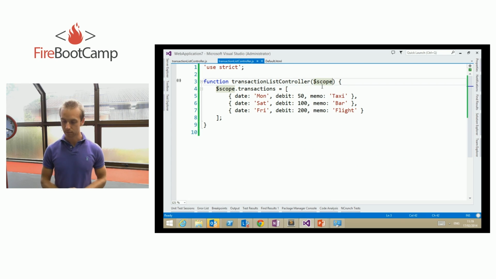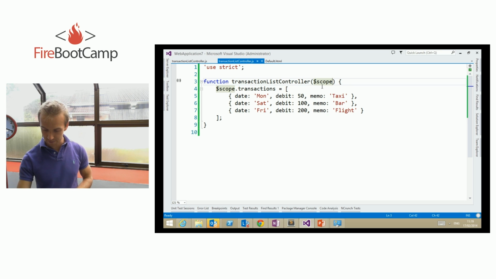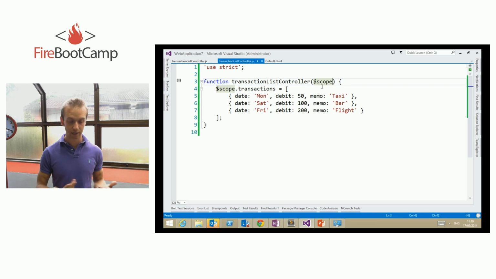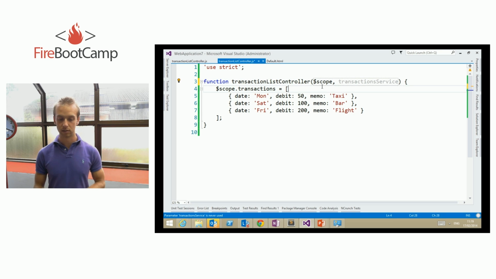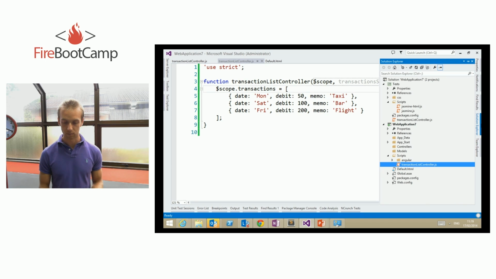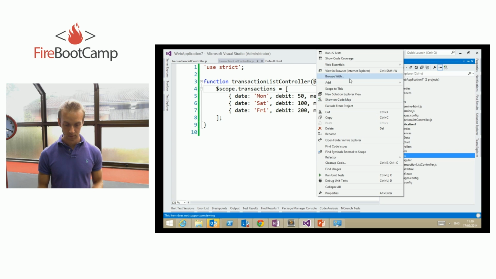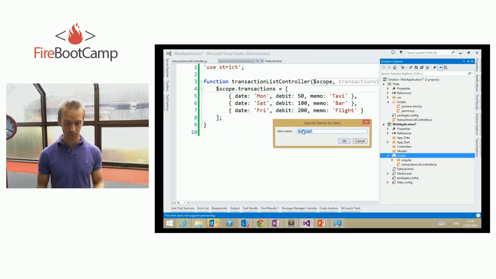Now what we want to do is actually have a transaction, say, service that comes in. Transactions service. This is going to be the thing that goes and downloads that data for us. So I declare that as a dependency for my controller to work. It's the first thing I need to do. Let's go and define that service somewhere. So if I jump in down in my scripts, I'm going to create a new JavaScript file, transactions service.